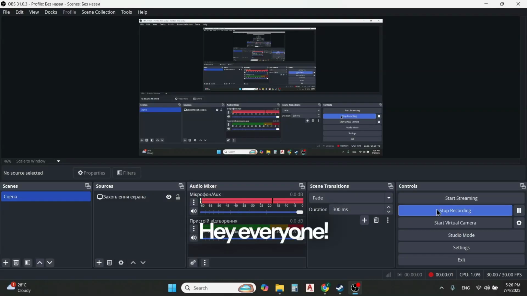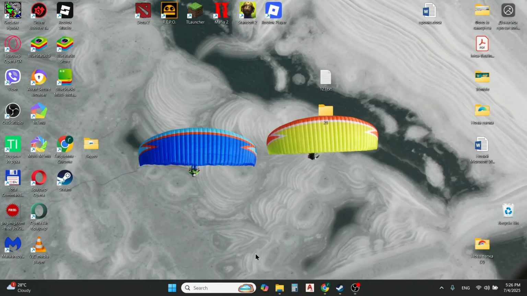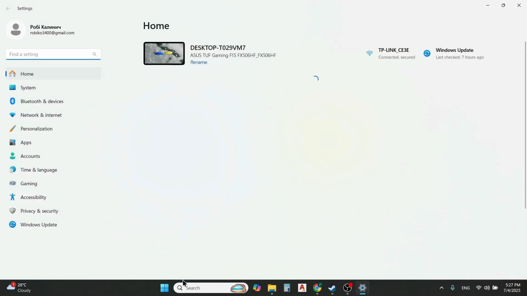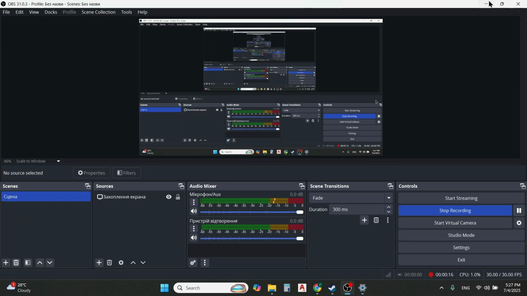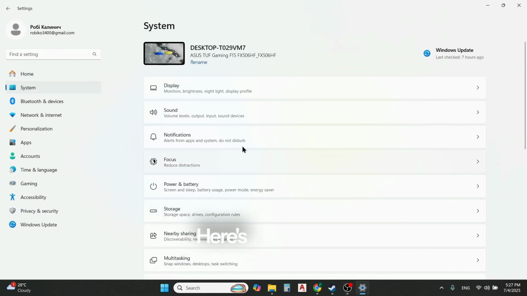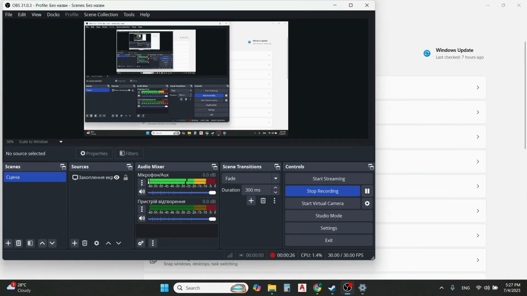Hey everyone, today I'll show you what to do if you're denied access to Windows 11. First, we need to find out our device name. Go to Windows Settings, click on System. Here's my name. My computer is called Desktop T029VM.